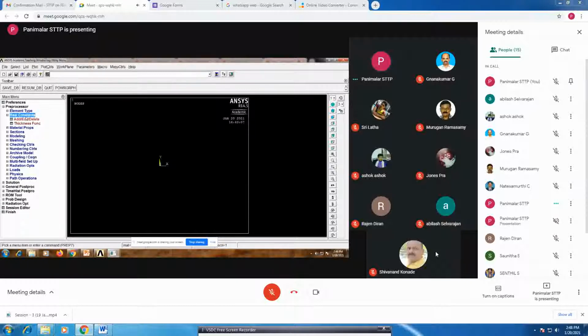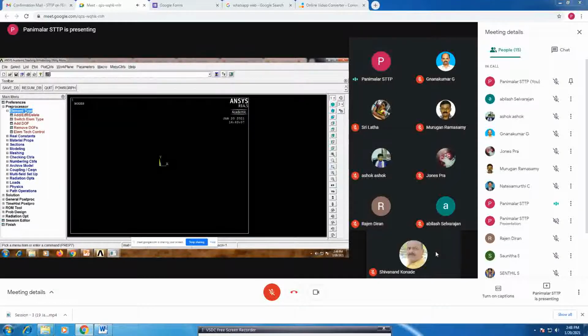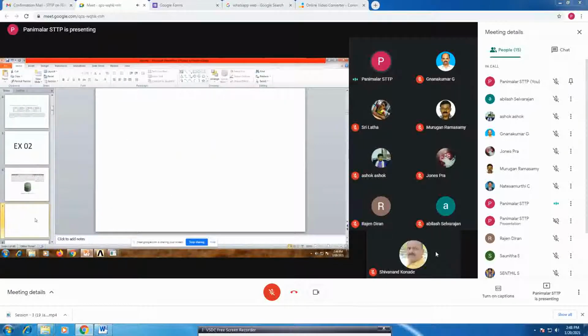Next, Real Constants. In this real constant, I am going to use the thickness. For this purpose, let us consider a rectangular plate of length 100 mm and height 200 mm, with a thickness of 5 mm. This is the problem statement. For this problem statement, we are going to do a conduction heat transfer analysis. For your idea, I'm sharing the same.